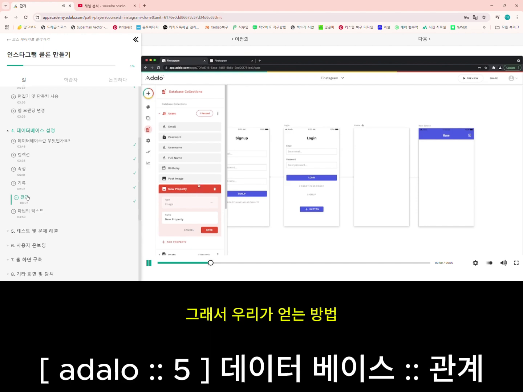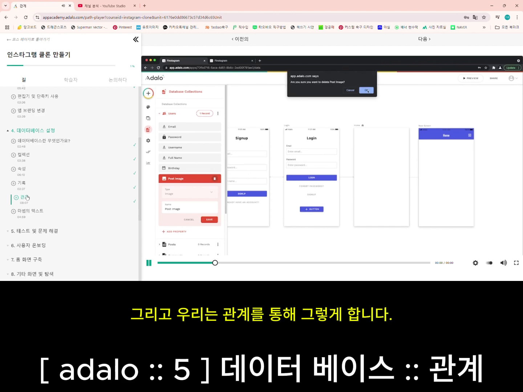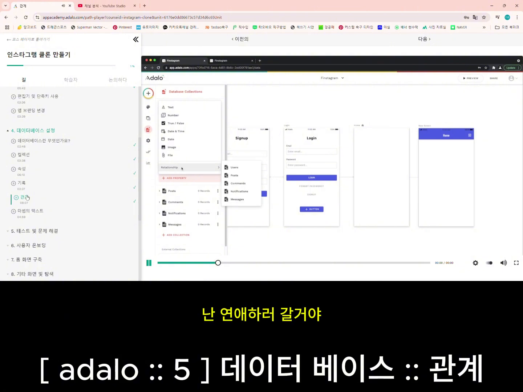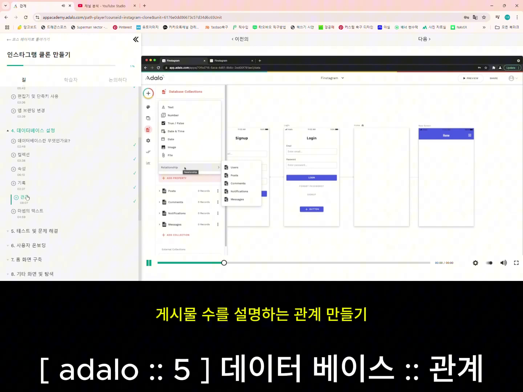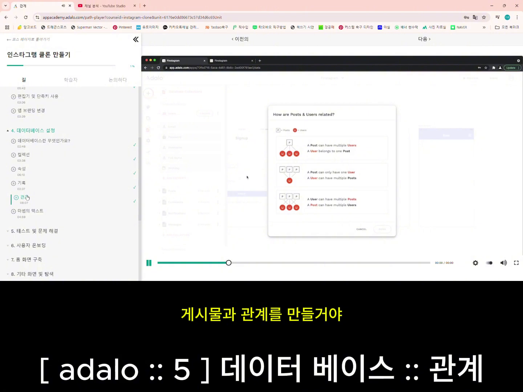So the way that we get around this is by making these two collections talk to each other, right? And we do that through relationships. And I'm going to add one right now. So I'm going to click on Add Property. I'm going to go to Relationship, and this is going to ask me, what do you want to create a relationship with? And because this is users and I'm trying to create a relationship that explains what posts the user has created, I'm going to create a relationship with posts, right?